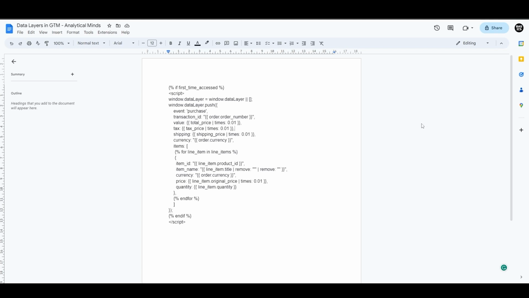Alright, let's take a look at an e-commerce example of a custom data layer and see how it works in practice. Let's say you have an online store that sells clothes and you want to track the transaction ID, the total value, as well as the product information when someone purchases a product. Then you would create a data layer with these properties. This data layer includes information about the transaction as well as the product that was purchased, including its name, ID, currency, price, and quantity. You would then set up tags in GTM to track this data and use it to analyze user behavior on your website.